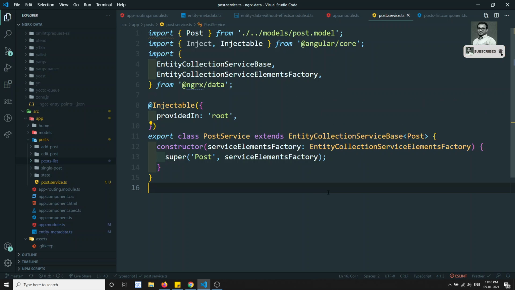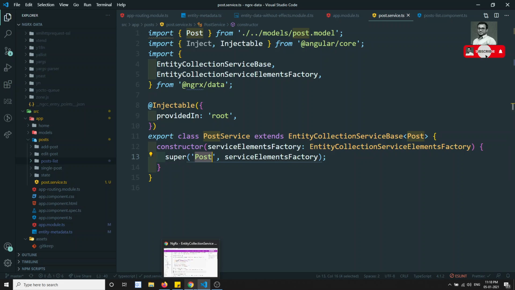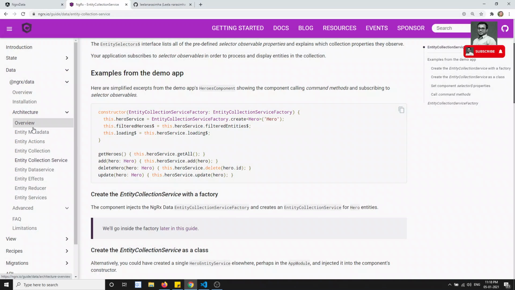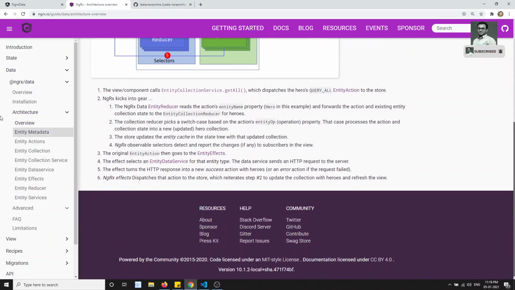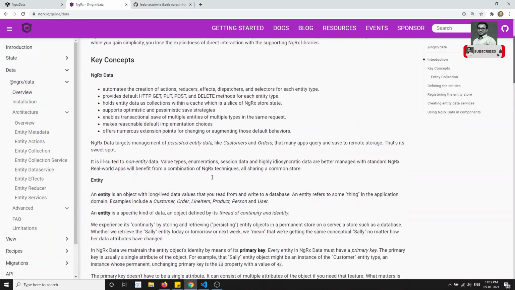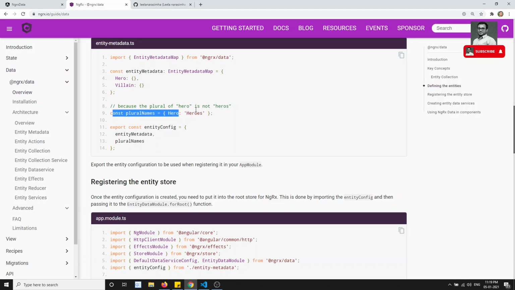And what this will do is, considering this entity name post, it will convert it into small letters and add a plural. That is the reason, if you look at the configuration, you will be able to see the plural names. For example, in the overview, here it will be having plural names. For example, hero: what NGRX data will try to do is add s as a suffix. But we know that the plural name of hero is es, not s. So that is the reason we mention the plural name for this one. But here we didn't mention anything.